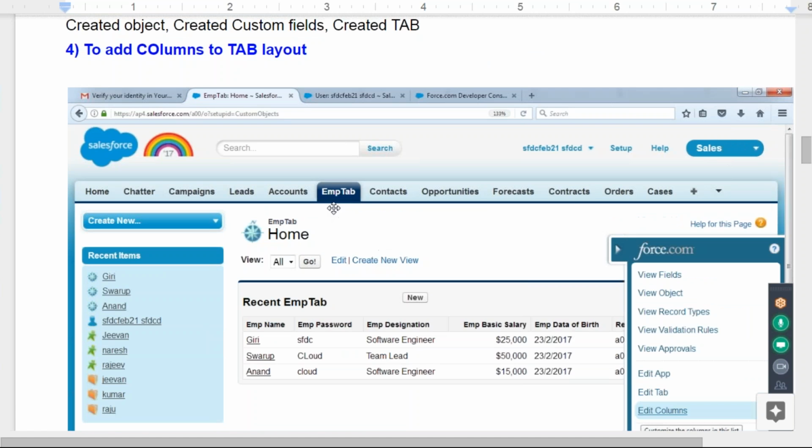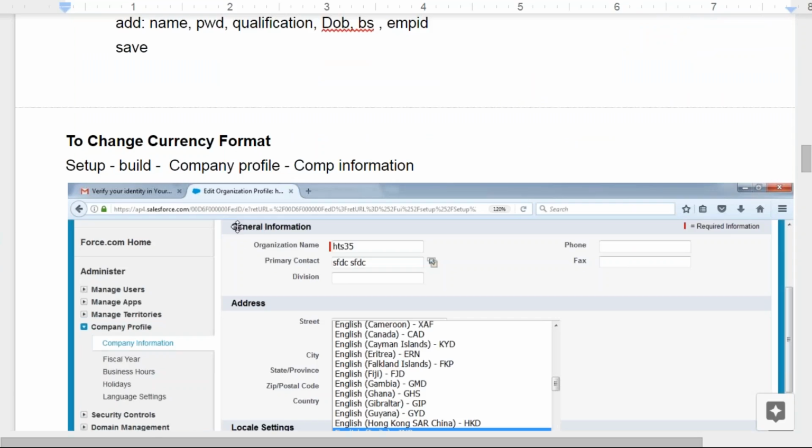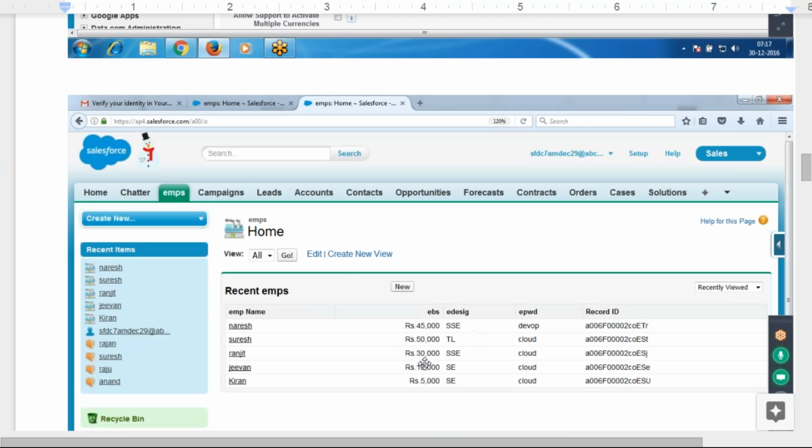Next, to add the columns. When you click a tab, I want to display the remaining columns. Using the shortcut, edit columns will display some columns. Now, to change the currency format, you can go to Setup, Build, Company Profile, and change the company information, and it displays in rupees.